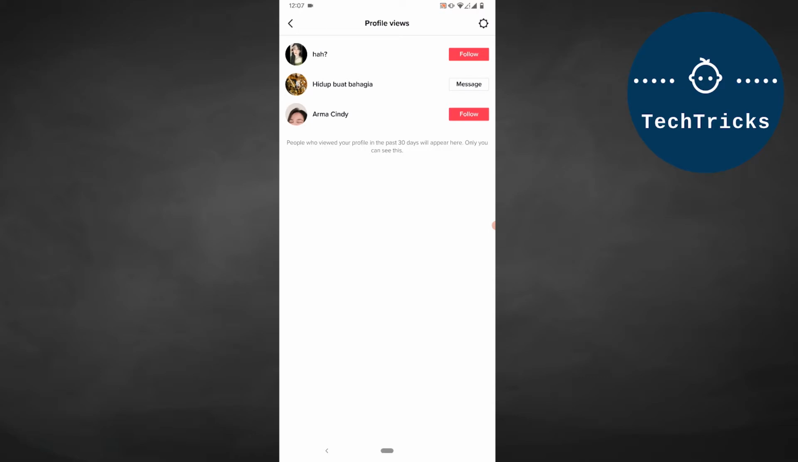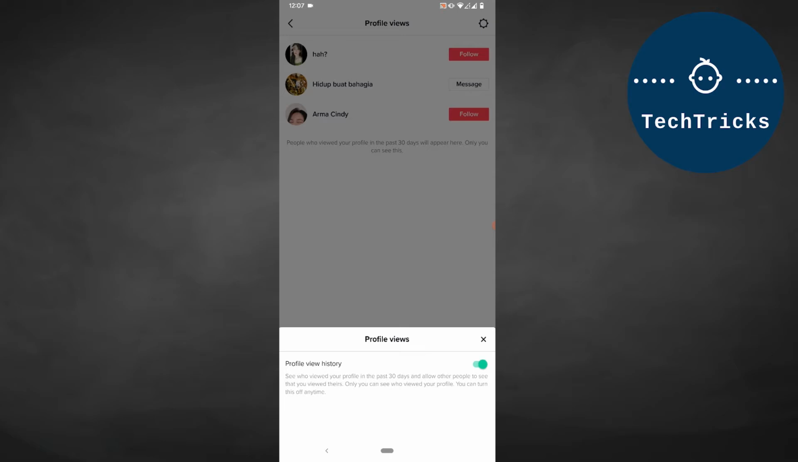And now if you wanted to configure it, like for example, you can turn it on or off. All you need to do is just to click on the gear icon on the top right. Now if you wanted to turn it off, all you need to do is just to toggle it. If you wanted to turn it back on, then just toggle it on.